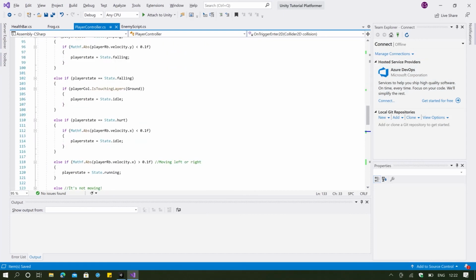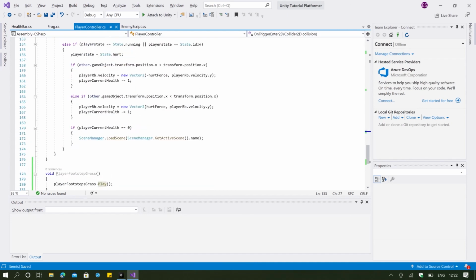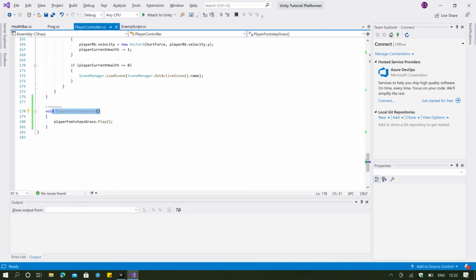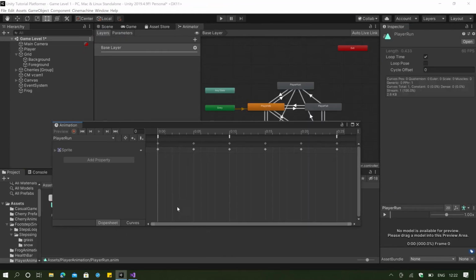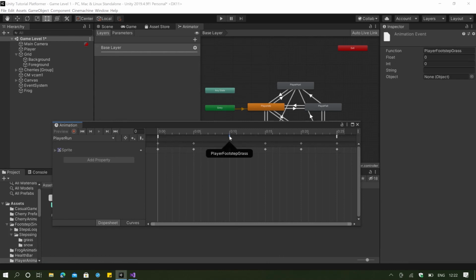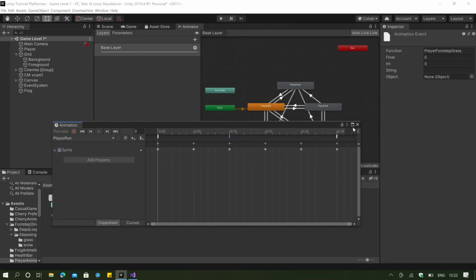Then we actually did not put much programming except audio source.play, and we created this method here so that we can call it in our animation, in our animator here, so that when we play the run animation, some of the frames can have the footstep grass sound. This can be done by creating a method and then audio source.play, and that's it.